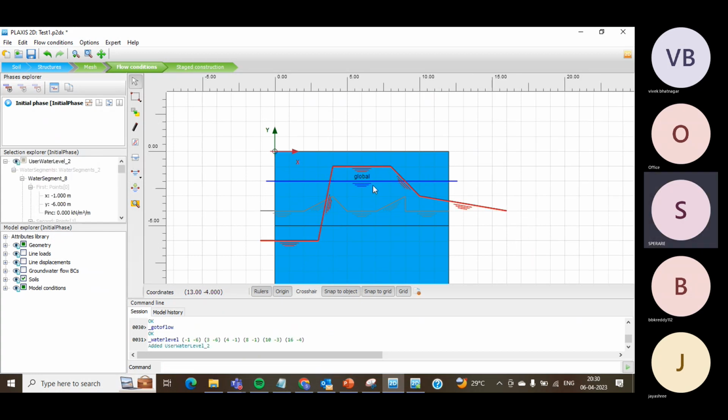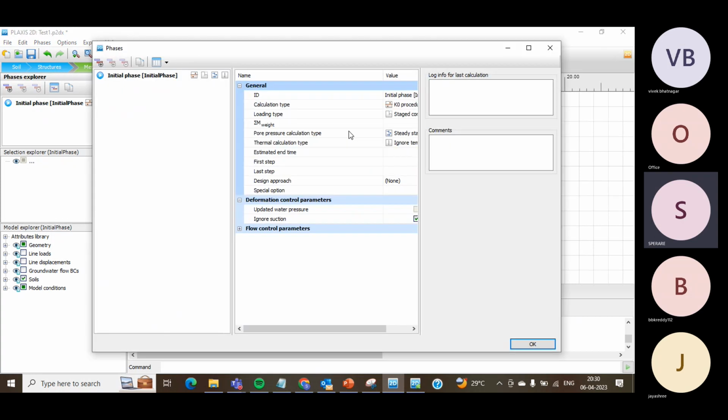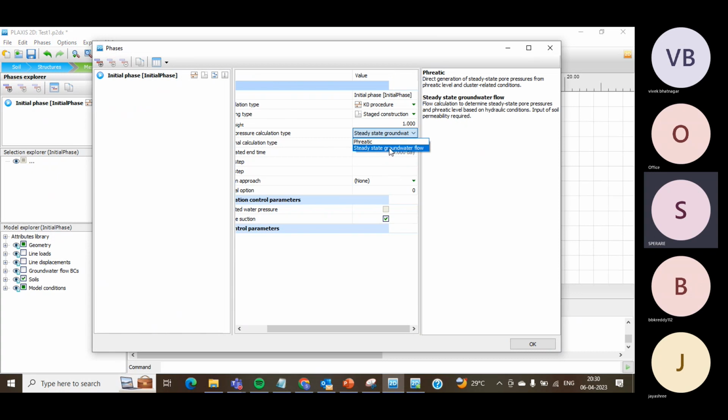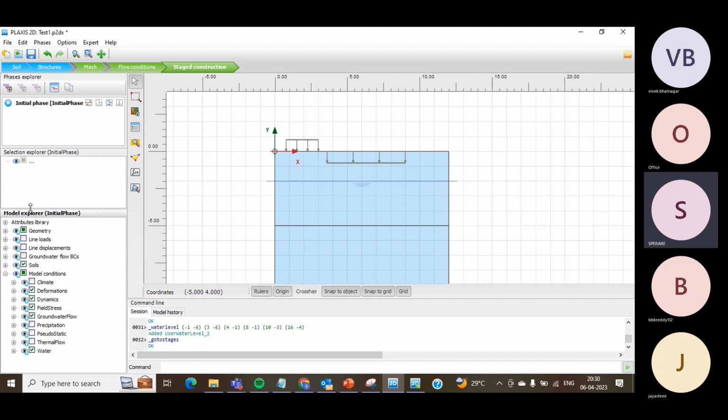So now when you go to your stage construction and click here, you're telling the software, please consider the manually drawn flow condition. That is the information you are giving to the software. But you have to specify which one it needs to consider. So for that particular condition, you have to go to the model conditions. Remember this Model Explorer, which is a very complex one.